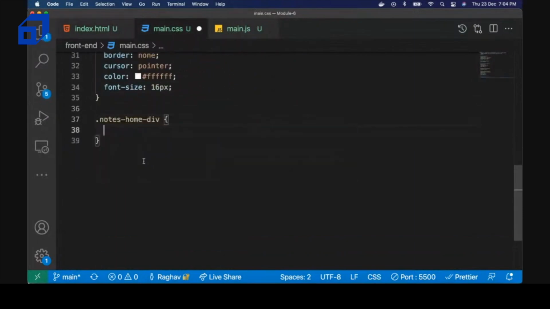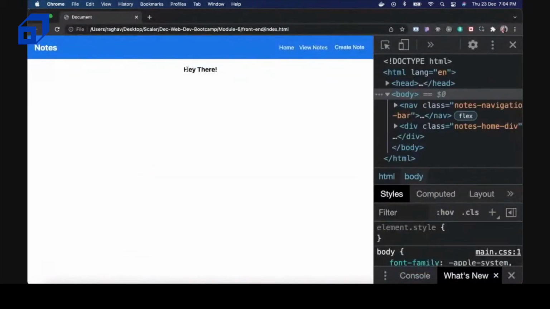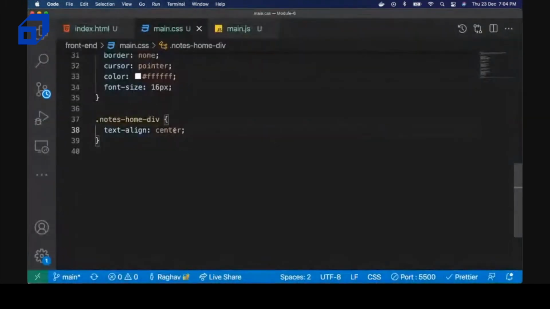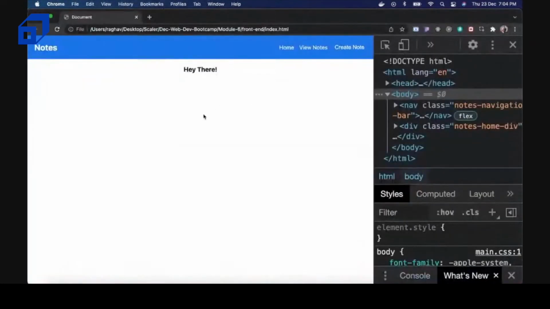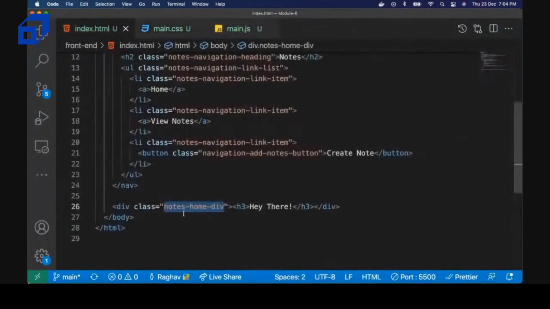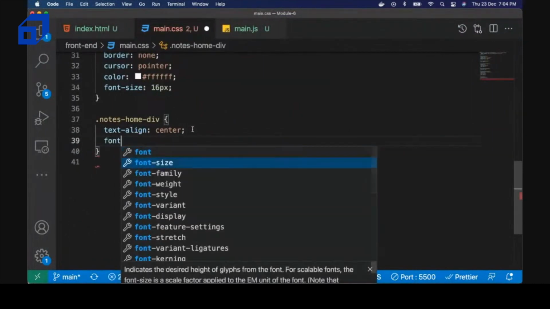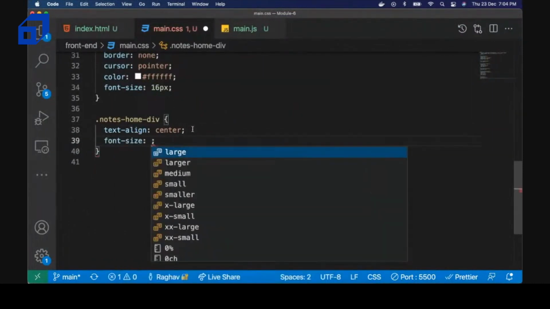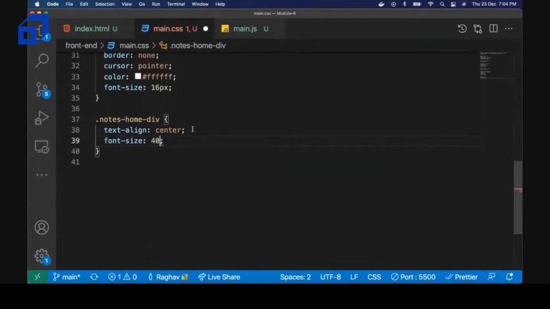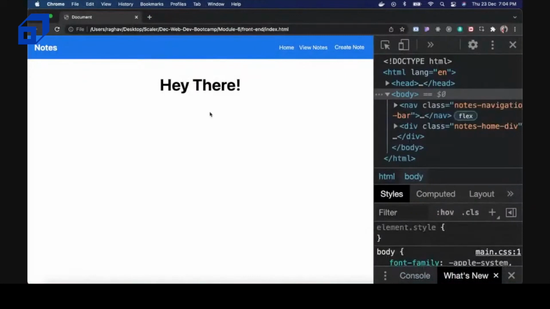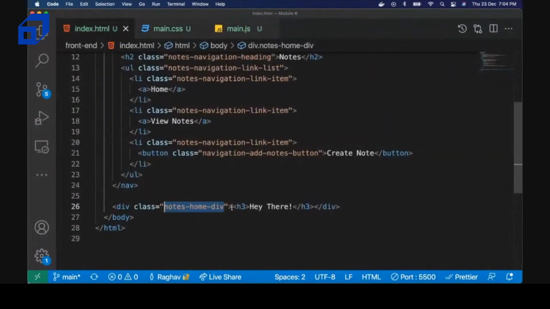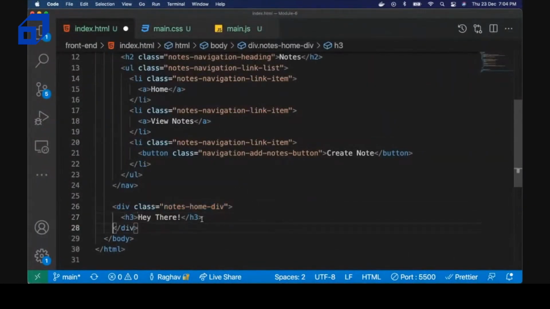Again, I would be aligning the text at center by using the text-align center property. So my text has been aligned at the center, and I want to increase the size of this heading there. So what I will be doing is writing font-size as, for example, 40 pixels. That would be enough to display the text. Yeah, cool.